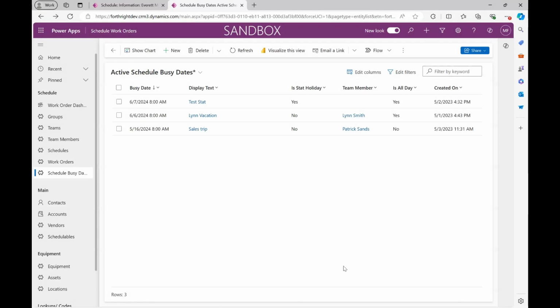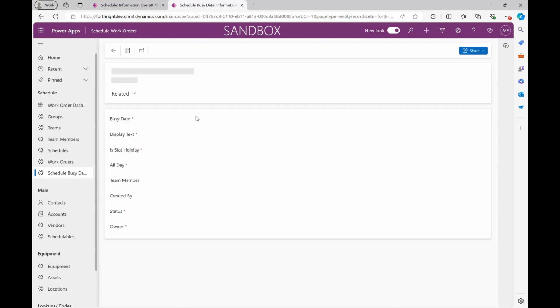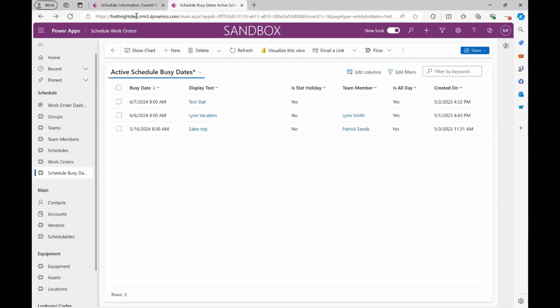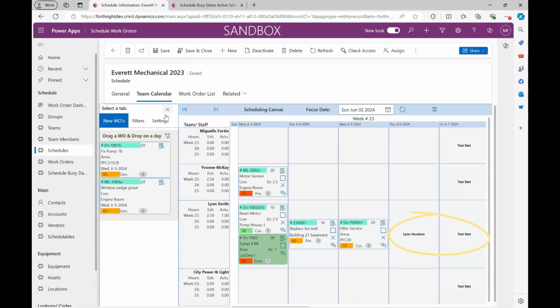Another feature is the ability to schedule busy days. This can represent government stat holidays or staff vacations, as well as just time away from the office or plant. These will appear in the calendar where appropriate.